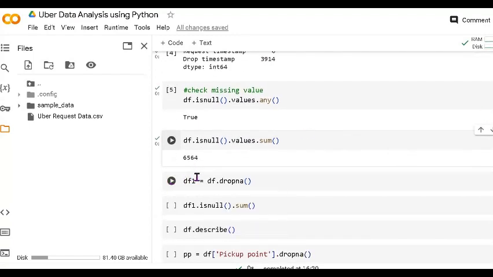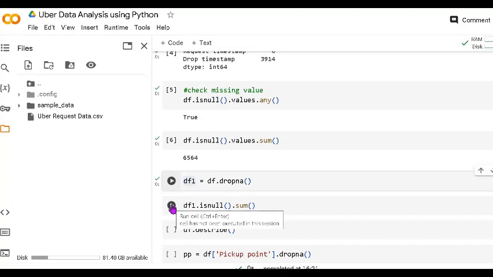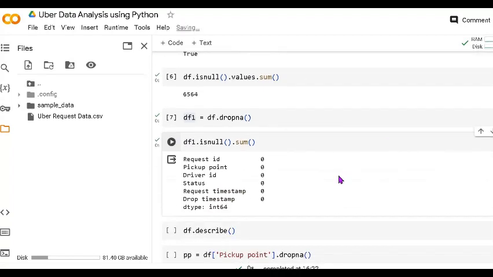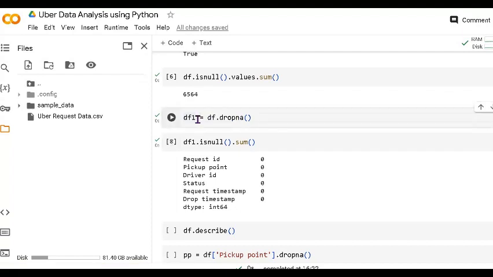Next I have taken a new variable, df1, and then dropna. It removes the null values. Now I want to check again. df1.isnull().sum(), so it shows there is no null value. If we want to drop any null value, it is compulsory that you take another variable, then you pass the first variable.